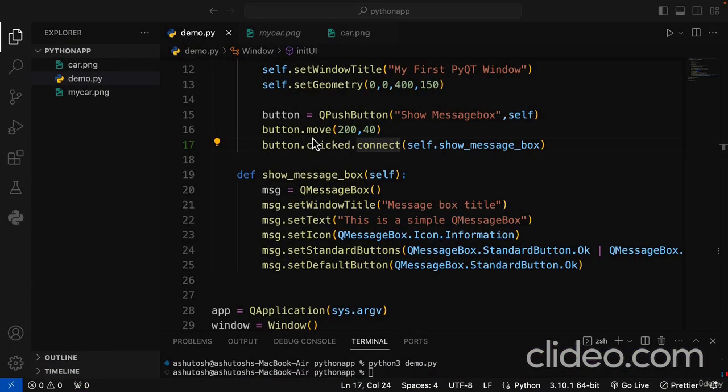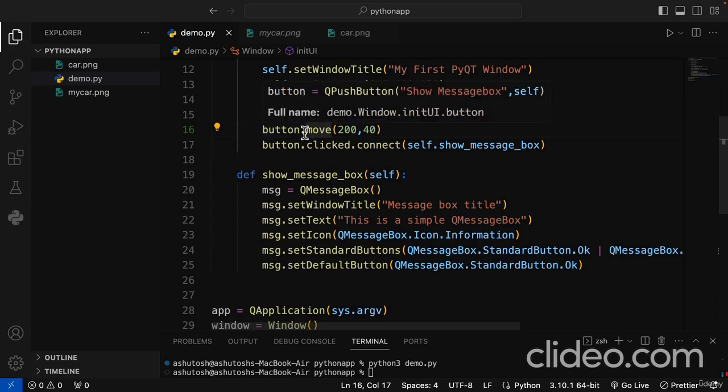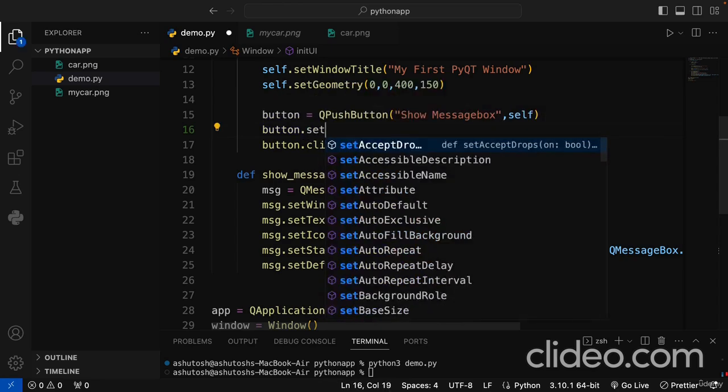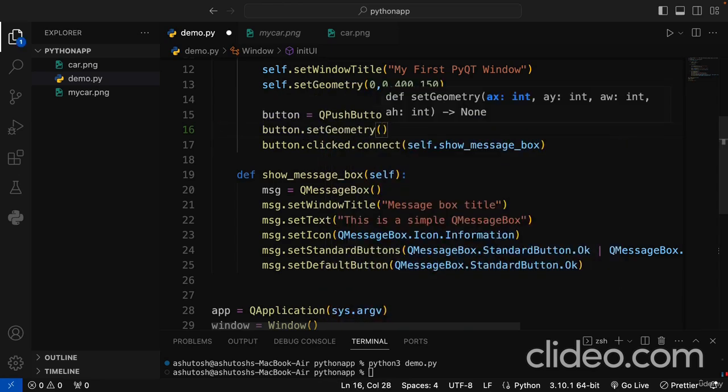Alright, so for this particular button, instead of having button.move, let's say we use a method called setGeometry in order to add it to the window. So over here I could say button.setGeometry, and over here I could also define the coordinate points of this particular button as well. So let's say 150, 80 are going to be the X and Y coordinates, and let's now set the width and height of this button as well as 200, 40.